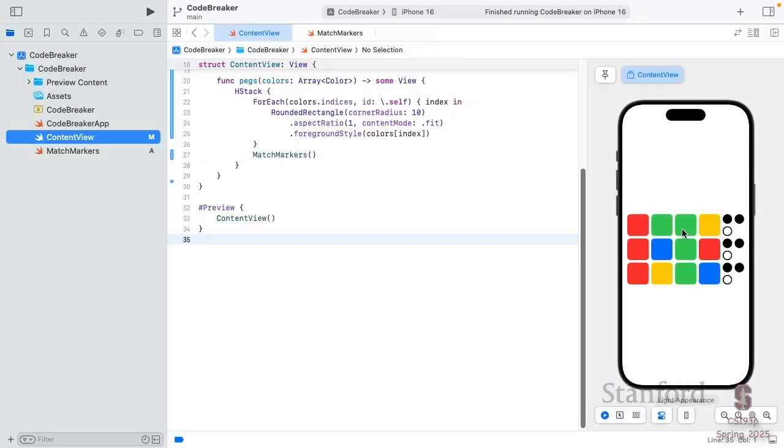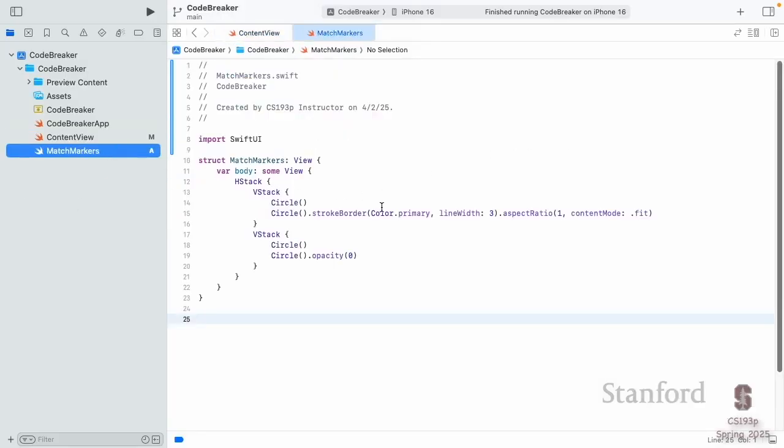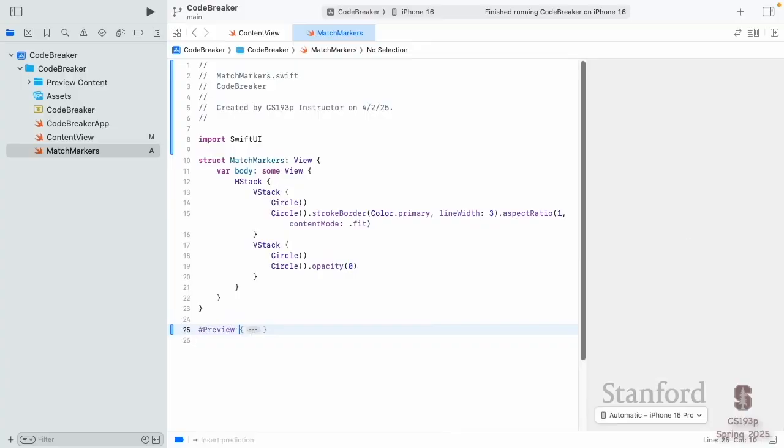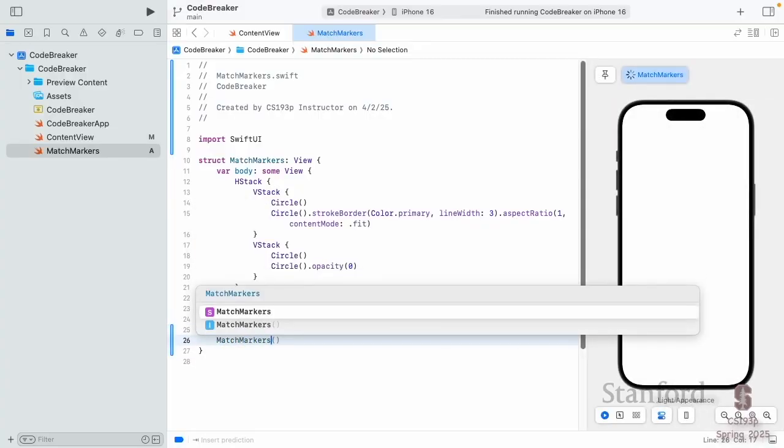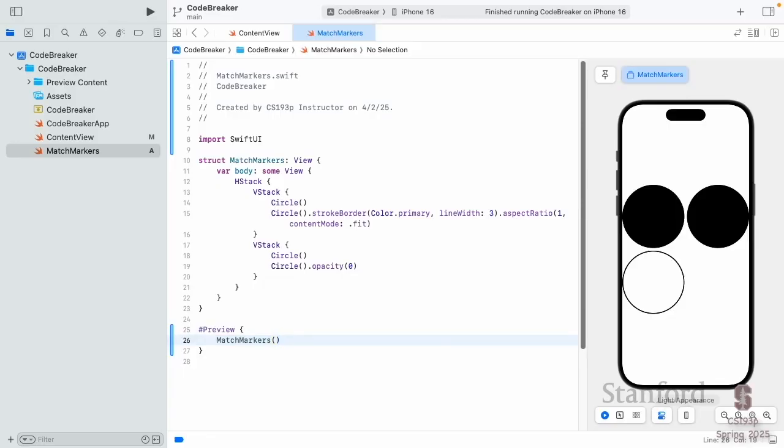We don't care. Now, one thing that's different about match markers, though, look here. How come I don't get a preview of match markers? Right? There's no preview over here. Well, anyone know? Exactly. I need a hash preview down here. So I'm going to go down to the bottom and say hash preview. And I'm going to say match markers. And now, I got my match markers.